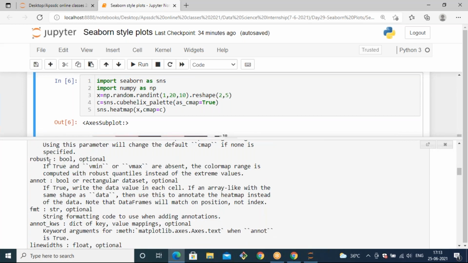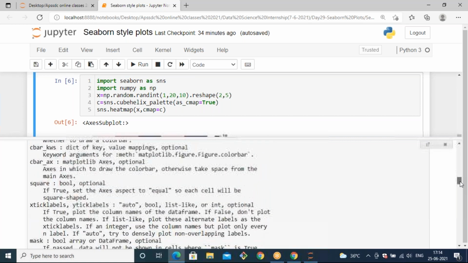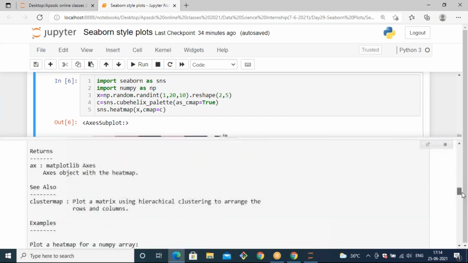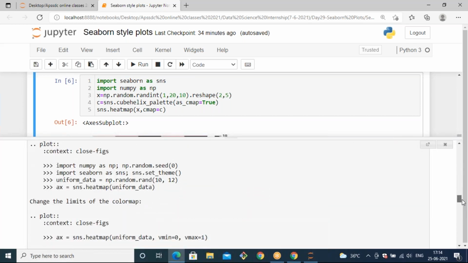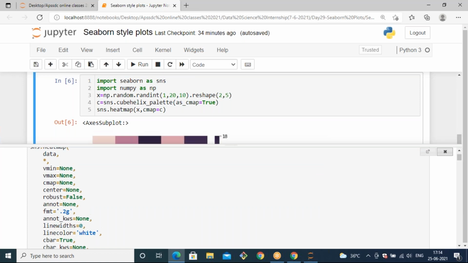And it supports parameters like robust also. Robust can take true or false. If it is true, it will generate vmax and vmin, or the colormap range, computed with robust quantiles. So based on the quartile range, it will generate the values, color intensities, and line width also. We use the parameters based on our applications, but you should first know how to use the basic syntax.